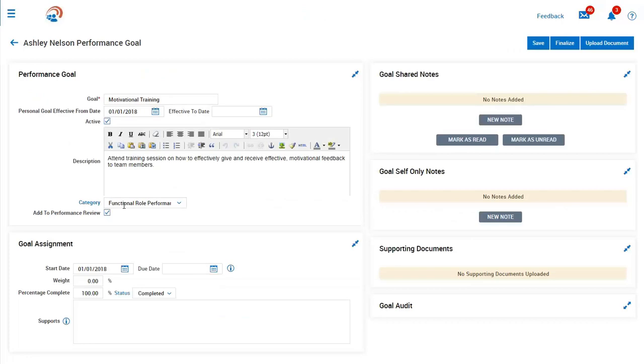When goals get assigned to the employees throughout the year, employees can keep track of the status of their goals right here. They can add any notes. They can upload supporting documentation that will help communicate their achievements to their manager. This goal can also be tied directly to the performance review.